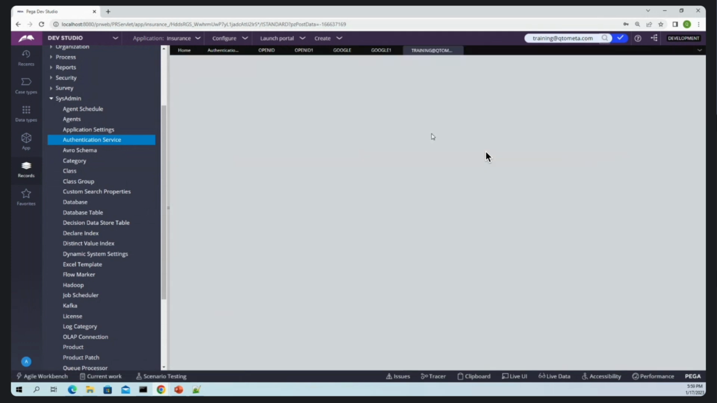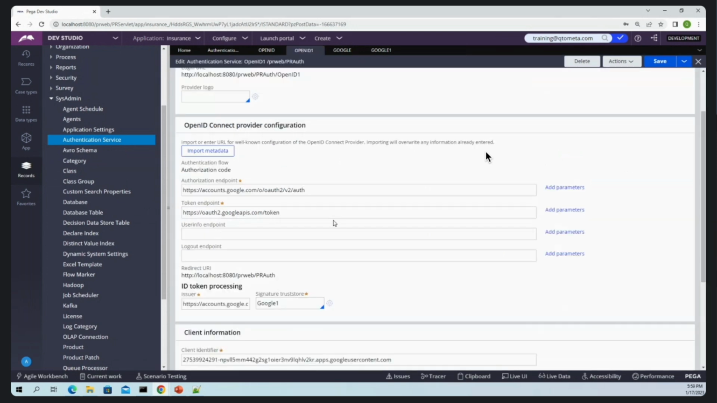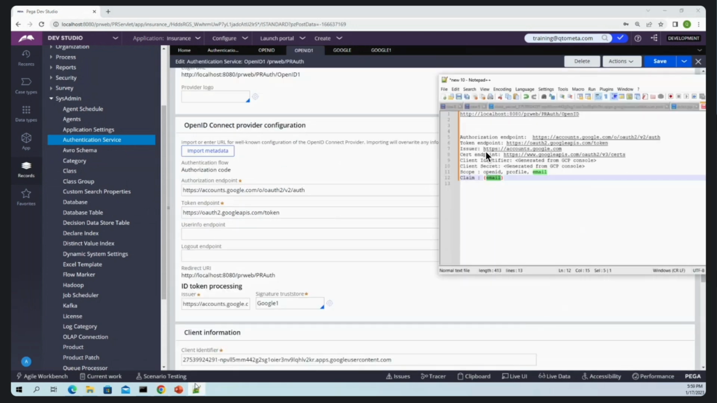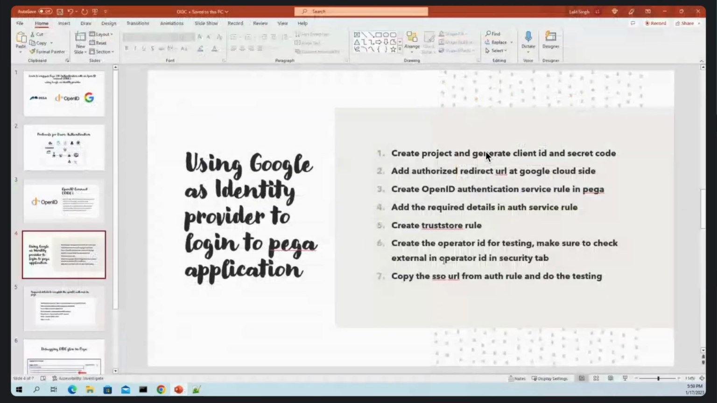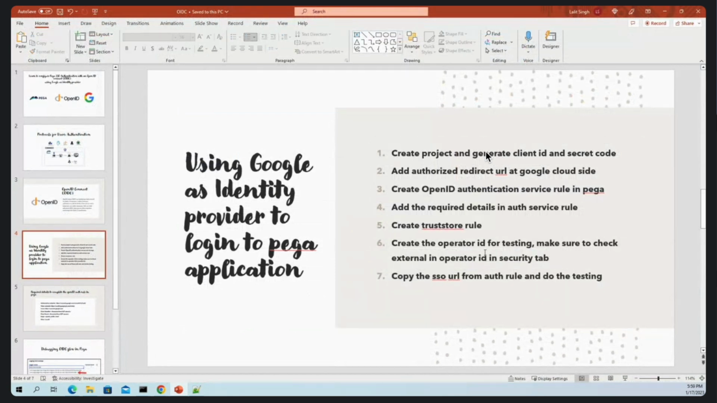So this is the operator ID, and I was saying that we need to use external authentication, so I have marked it. If I try to log in by entering a user ID and password, this won't work because it has been marked for external authentication. So if you see, most of the configurations are done. Now what are the steps? Copy the SSO URL from the auth rule and do the testing. All the steps we did.